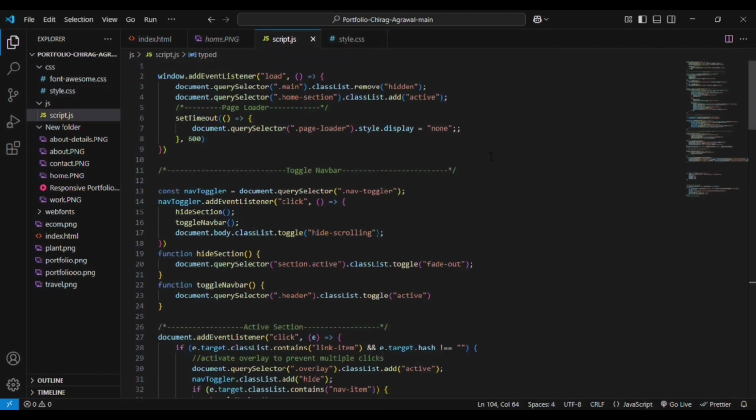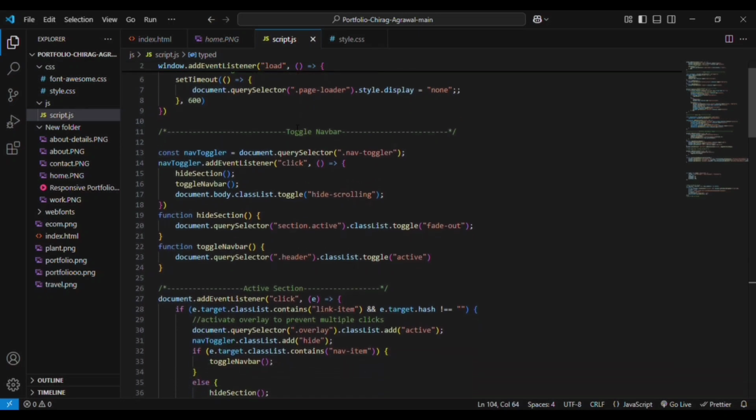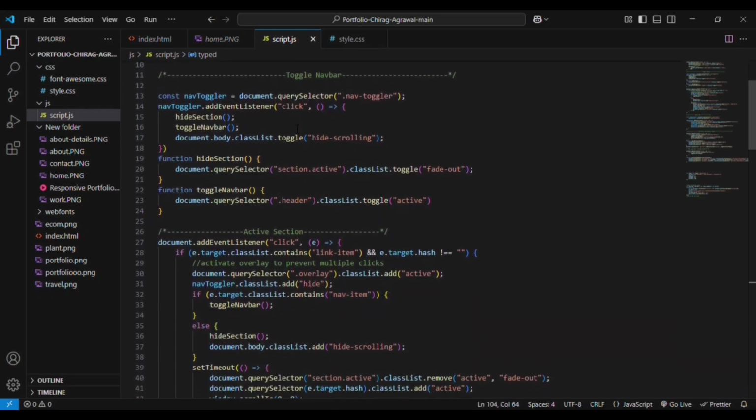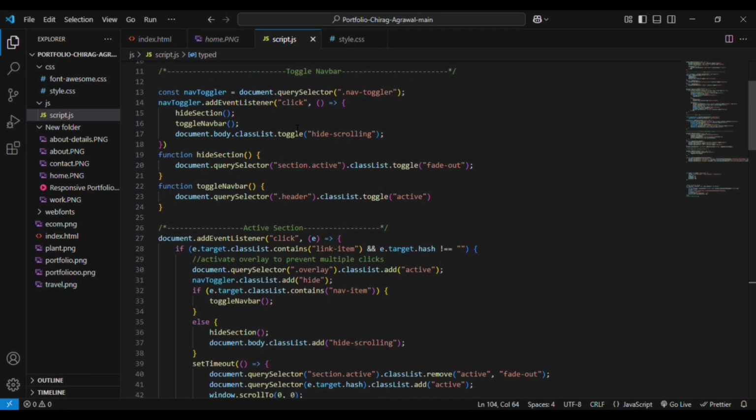Here you can see this is the page loader. For the page loader, we are using main hidden, and whenever set timeout, based on this timeout, it will display the loader before entering into the website. Then we have the nav toggler.